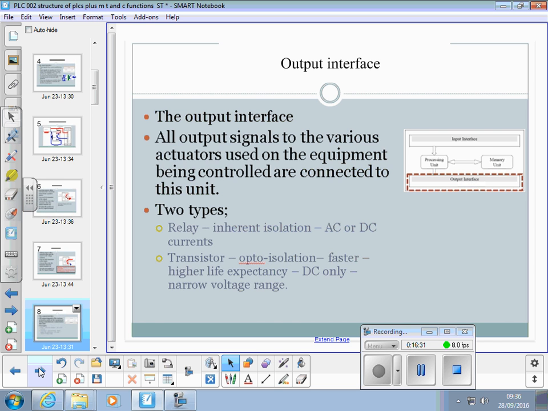Transistor type outputs, again they work on the principle of opto isolation but in the other direction. So the signal from the PLC turns a little LED on, which switches the output transistor on and provides current to the valve, light or whatever it is you want to turn on. They are much faster in operation, if fast operation is important. They have a higher life expectancy because there's nothing mechanically moving about them, as there is in the relay, so the relay has a mechanical life. But they are DC only, and they will only accept a narrow band of voltages.